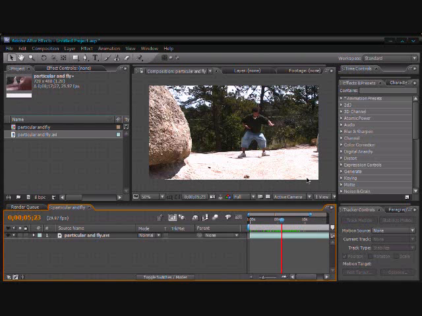Hi, my name is Darren Eden, and I am doing a tutorial. It's been requested by a few people on how to make an airbending effect like in the live action Avatar trailer.